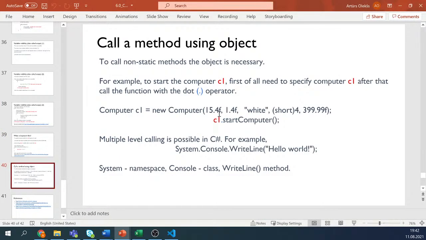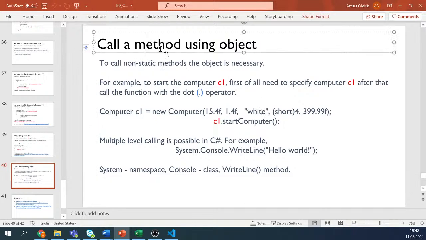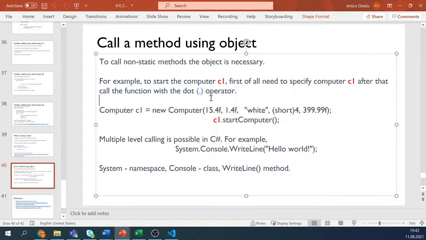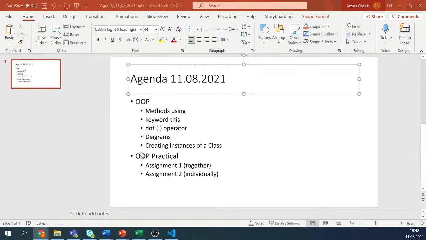Okay, and using this you can also call a method. And there's the dot operator. In fact, dot actually means dereferencing. Dereferencing means that we go through the reference. Because again, we have the variable, and variables store the references to the objects.